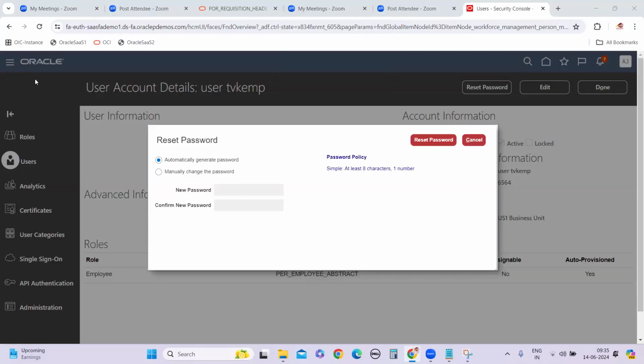Understand or not? So for that reset password, they will get the link, and from the link they will do the resetting of the password. Okay. But I have not given the email name while creating the employee user. That is the reason I have not shown that step. But in real time, it will be like that. So just for your understanding, I am showing here how to reset the password for the employee user. Okay, manually change the password.